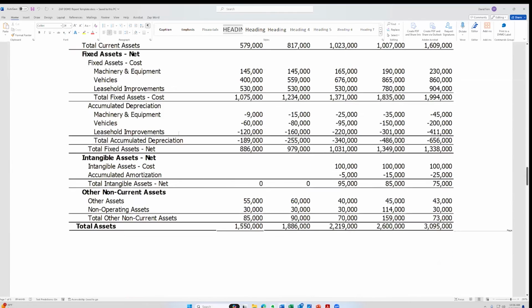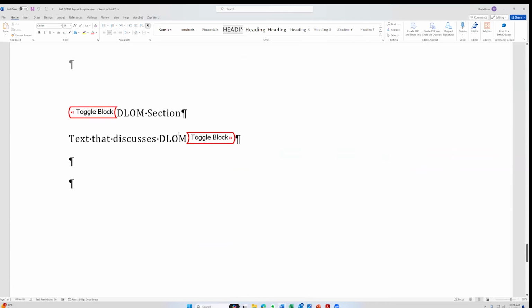The difference between a template and a report is this one has the toggle blocks in it. In other words, this one has the optional content. These are the sections that can go on and off. And these are really simple to set up too. So this is a new piece of optional content.